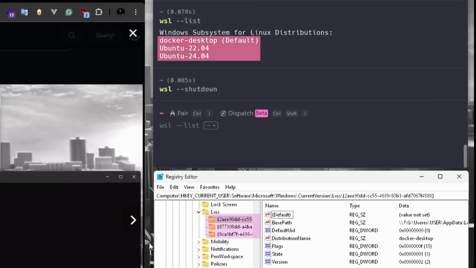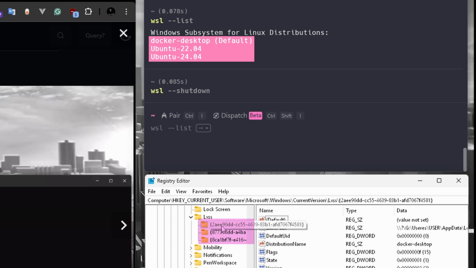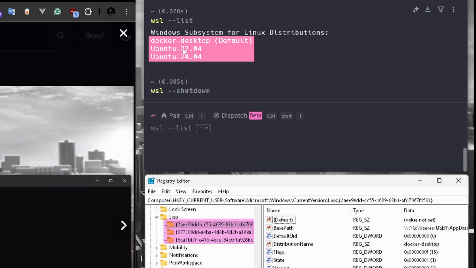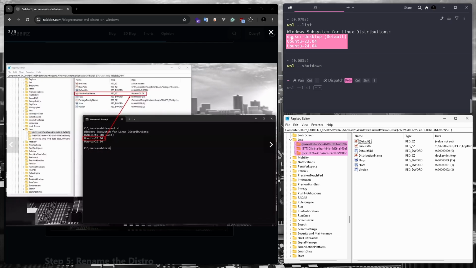You can see we have 3 child entries. And just like we saw earlier, we have 3 WSL distros installed in my system. This means each of these entries corresponds to one of the WSL distros that we saw in the wsl -l command. I'm not going to rename the first one because it is coming from the Docker Desktop application, so I don't want to mess with Docker Desktop. We're going to focus on renaming the second one and the third one.